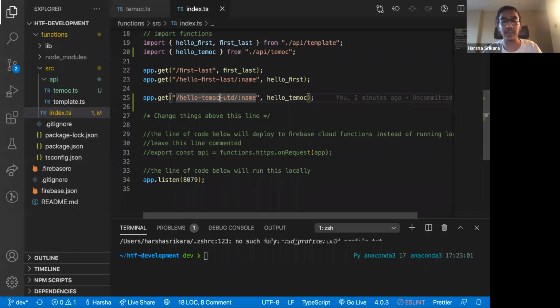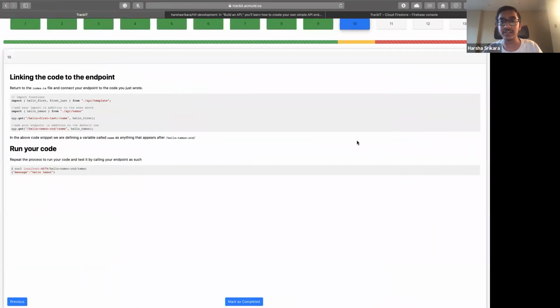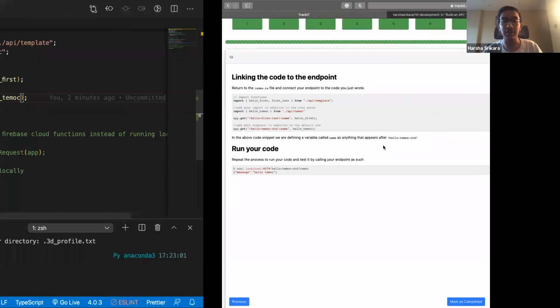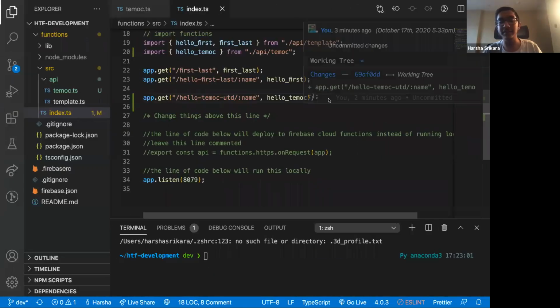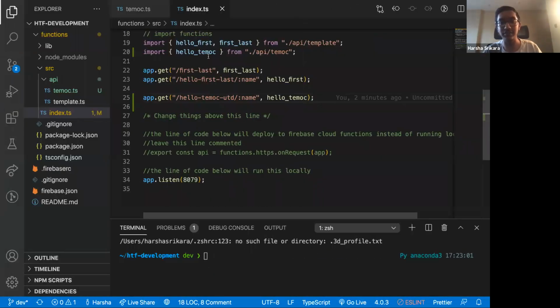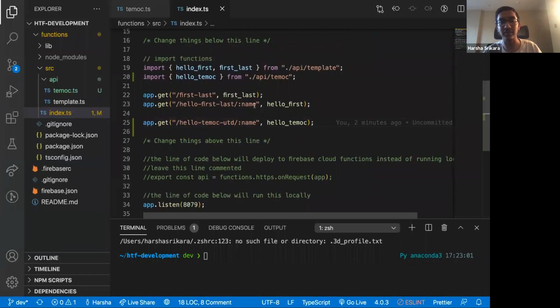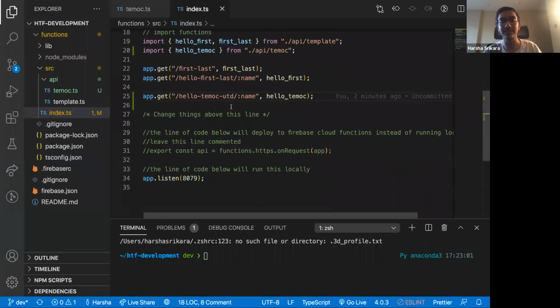And a good question: if everyone adds to index.ts, won't there be merge conflicts? There will not be merge conflicts because you guys are all adding new lines. You're not changing any of the existing lines. All of the existing code is staying the same.